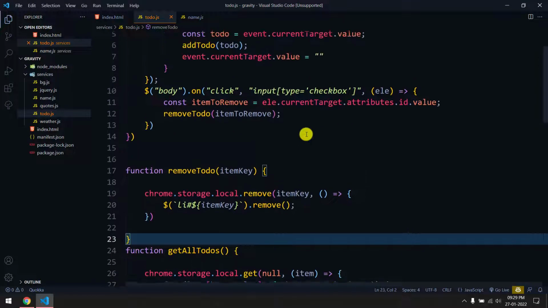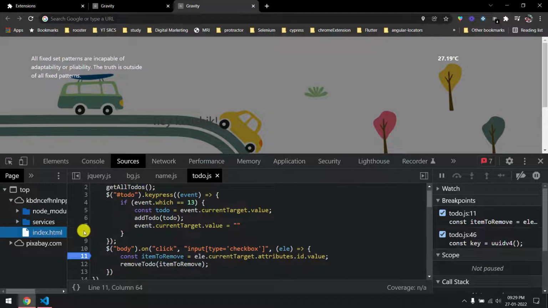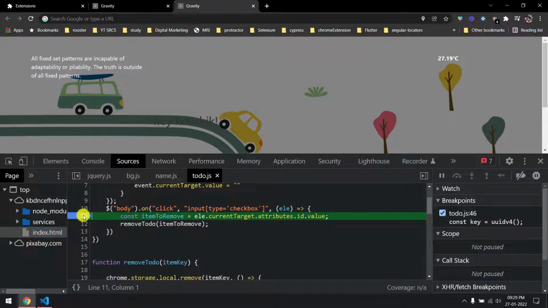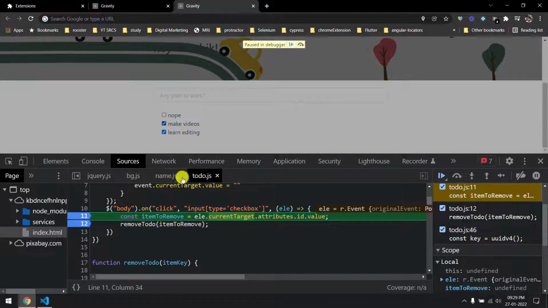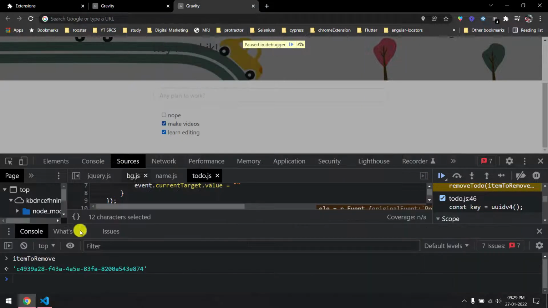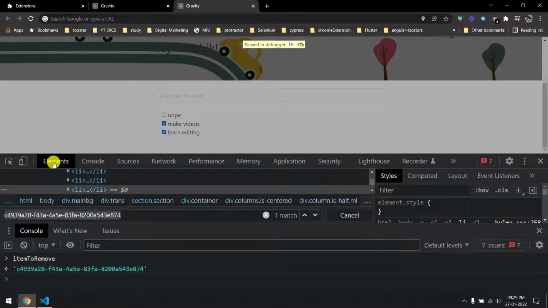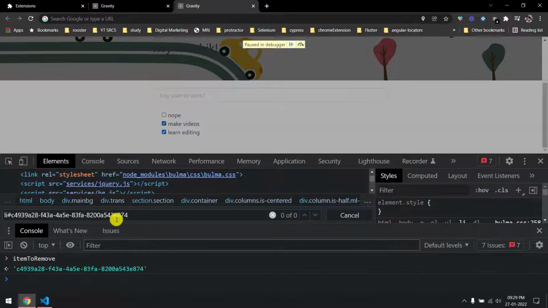Let's go to the remove function. Okay, so this is the thing actually. Let's go and click one more time. So I'm going to click on this make videos. Here we are getting the value as well, so that's fine. So we got this particular thing, right? So let's go and print it in the console. Yeah, so this is the value. And now if I go to my li, like if li then followed by this id, in the console actually it's not showing, but it will be there in the code.